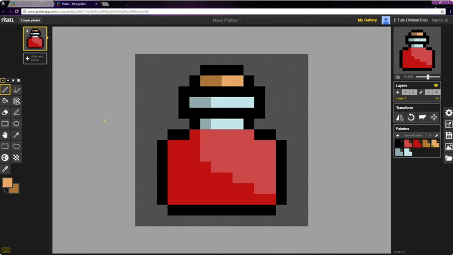So there you go. We've recreated this potion, first by creating the outline and then shading it in. You should also be comfortable with the very basics of using Piskel. Now we can start to look into some of the more advanced features of the application.